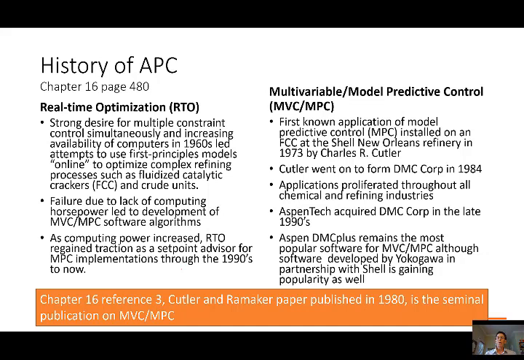So model predictive control, the first known application was installed on an FCC in the Shell New Orleans refinery in 1973 by Charles R. Cutler, better known as Charlie Cutler. Cutler went on to form DMC Corp in 1984 and developed a software algorithm he called DMC that he marketed to mostly refineries at the time. It has now proliferated throughout all chemical and refining industries, and as we talked about in the quotes earlier in this presentation, a lot further afield.